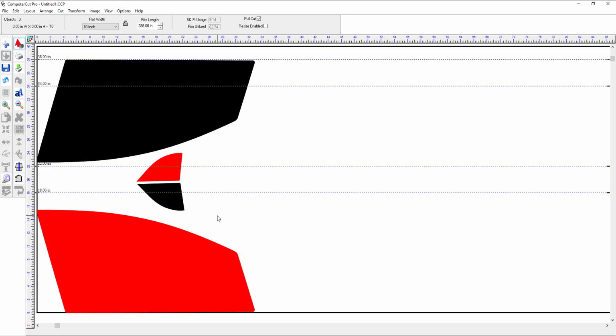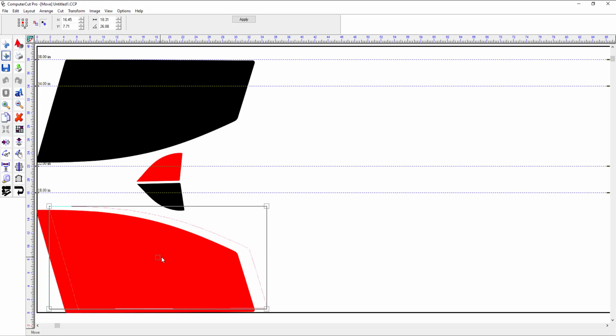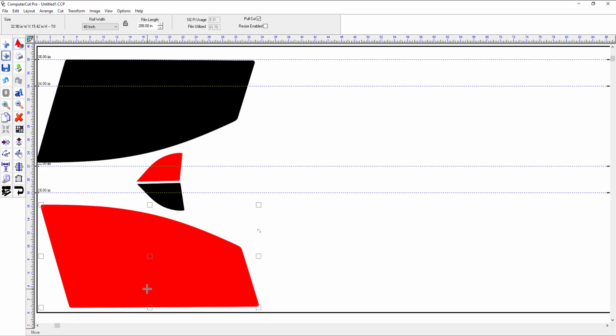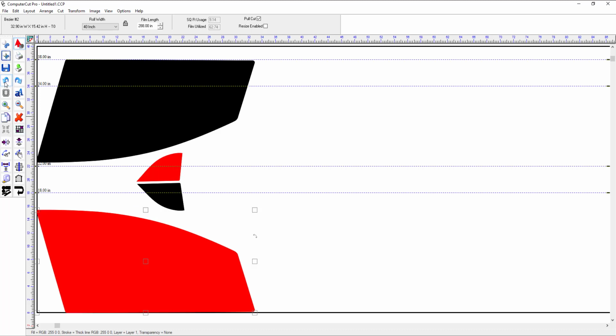One point I did want to make here, because I see it all the time, when people pull it into the cut window, you should be able to just hit cut. You should not have to move anything around, but I constantly see people grabbing these images and moving them up off the bottom. I don't really know why they do it. They've told me that the bottom gets cut off and everything, but that shouldn't happen. If it does happen, in ComputerCut Pro, you can fix it so it doesn't happen. I went over that in the first video on how to set up the plotter.